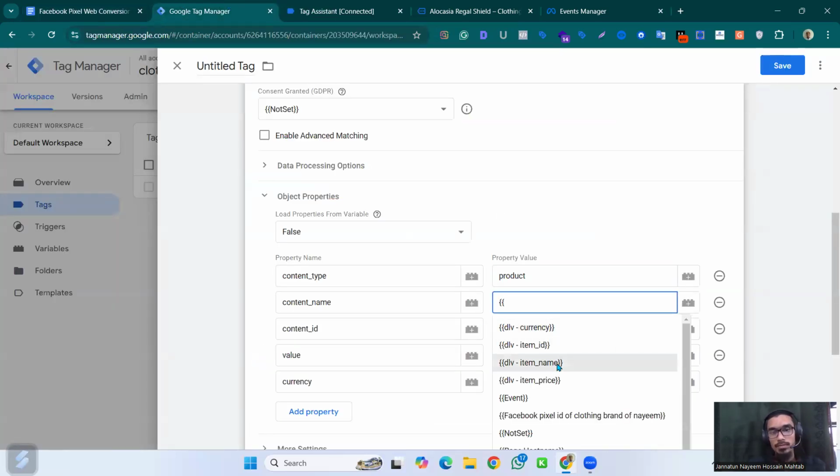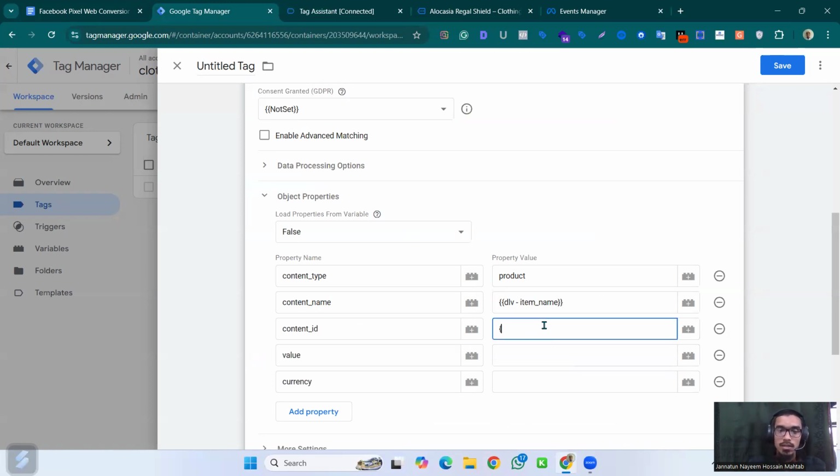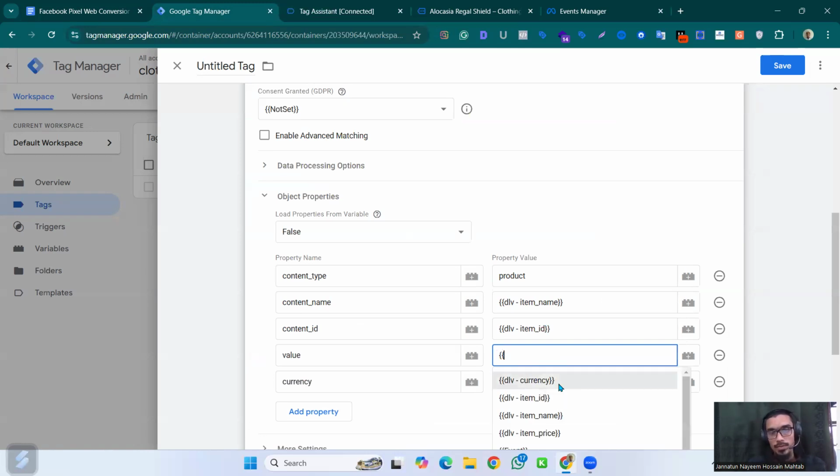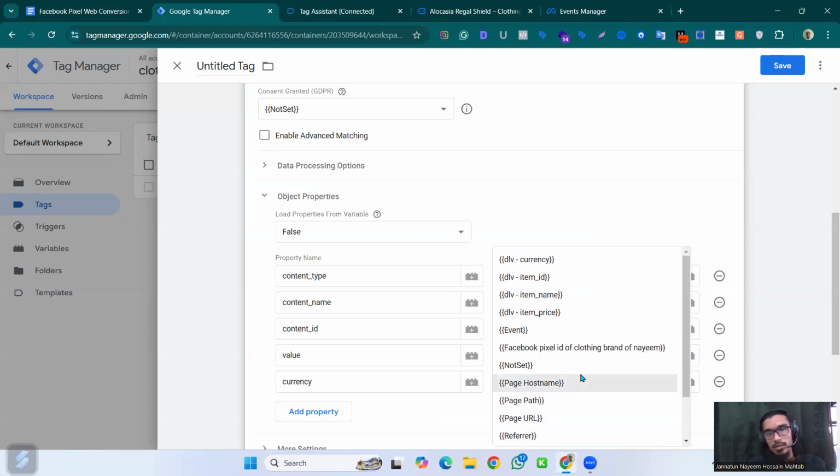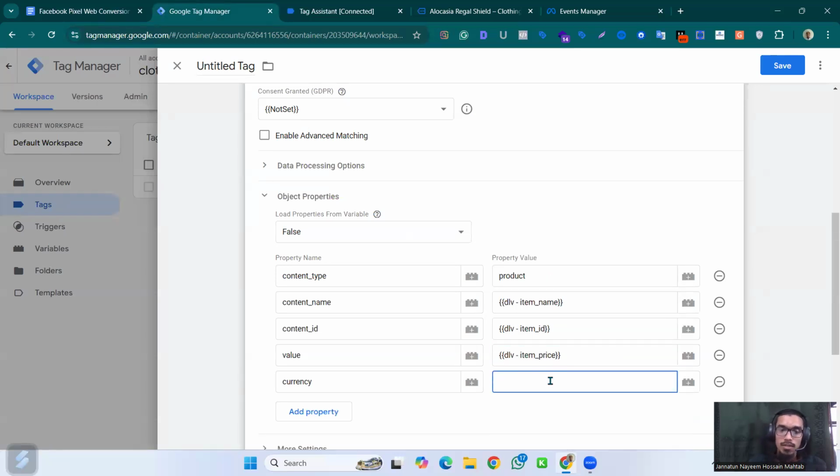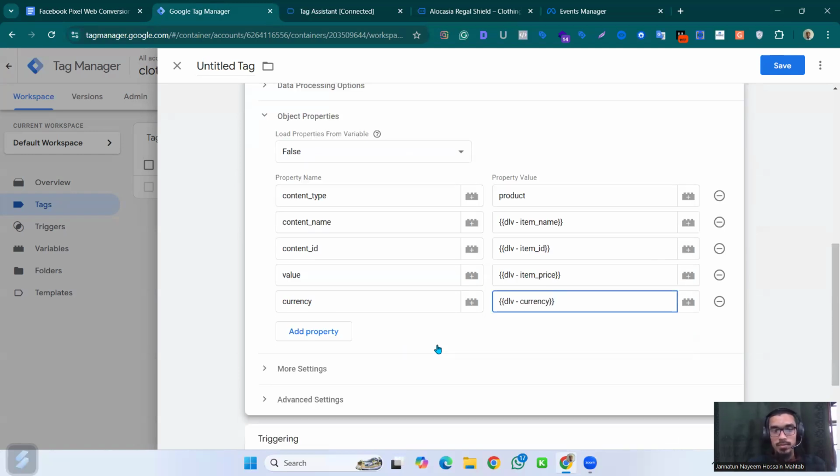So for content name, we select the delivery variable we created, item name, whatever you named it. For content ID, just select the item ID. For value, what do we have? Item price. And for currency, we just select the currency, right?